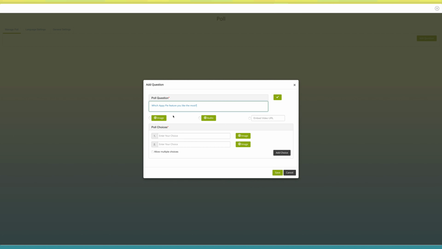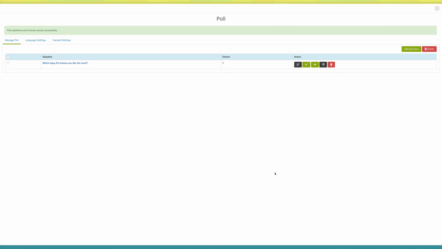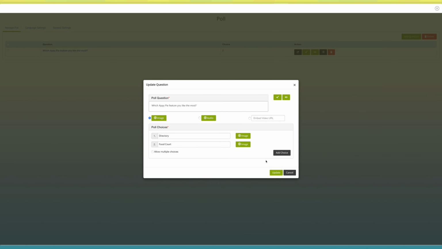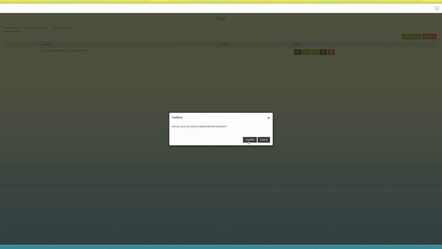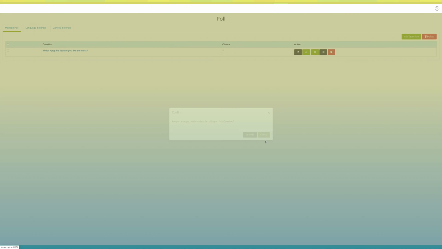If you want, you can add an image or audio or URL with your poll question. Once you are done, save your poll. We have provided some options so you can manage your poll: edit, update poll, active, inactive, enable and disable poll.